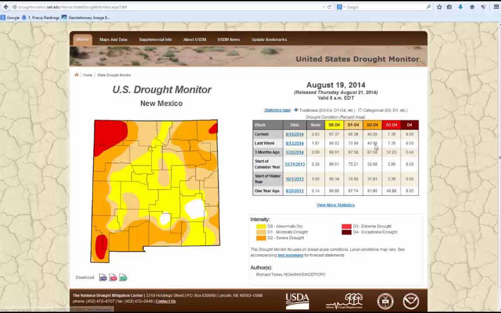And then if you look at the next column here, this D1 through D4, that gives you the percent of the state within those 1, 2, 3, 4 different categories. And you go all the way to the D4. As you can see, 0% of the state is in this exceptional drought. But you can look at the current here, and you can look at what it was last week, what it was 3 months ago, what it was at the start of the calendar year, and what it was at the start of the water year, and then 1 year ago. So I like to look at those to see how drought has changed over time.